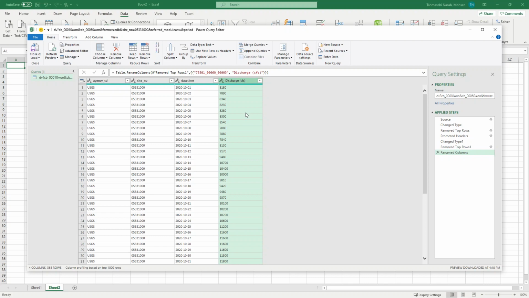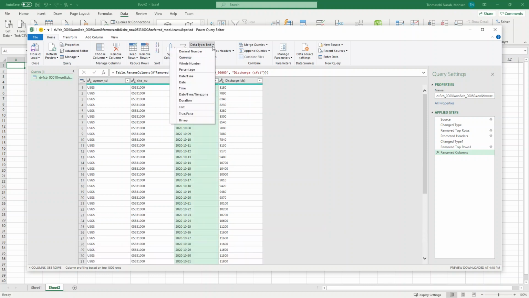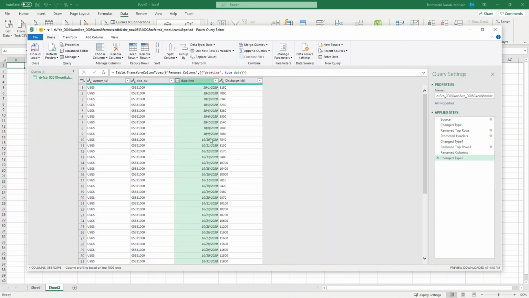The only thing that you need to change is the type of the data. So if I click on this cell, for example, you can see that the data type is text, right? But we know that this is not a text, this is a date. So what you need to do is to select the header of the column and then change the type of the data into date. Now, automatically, it's going to change the data into a date.